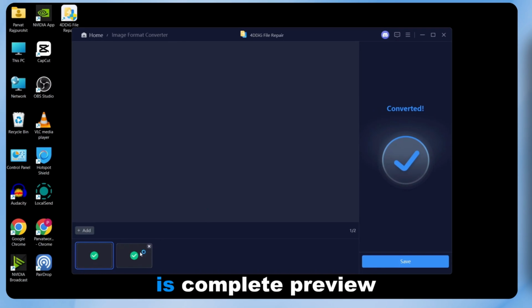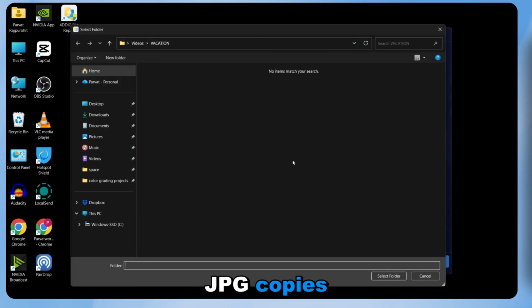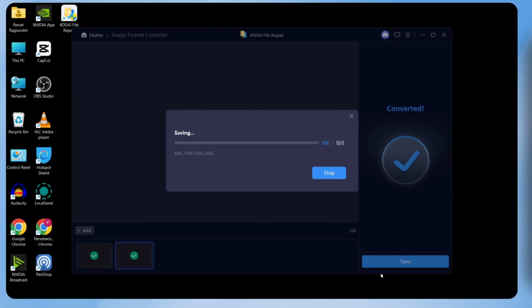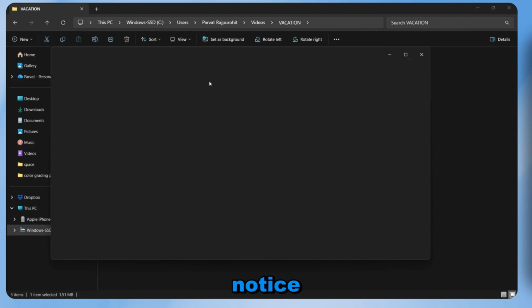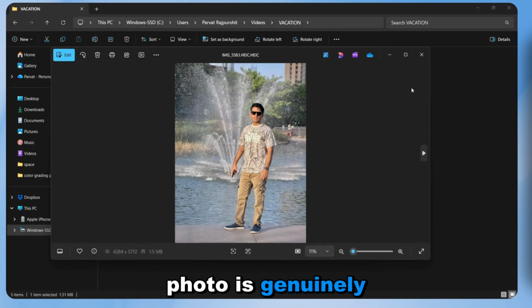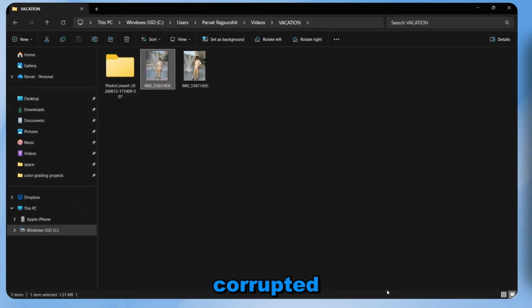When the conversion is complete, preview the results to make sure your photos look right. Then click Save, choose a folder, and export the JPG copies. Your original HEIC files can remain untouched, while the new JPG versions are ready to use almost anywhere. And if you notice that an original photo is genuinely damaged or visually corrupted, you can return to 4DDiG's photo repair feature and try repairing it separately.